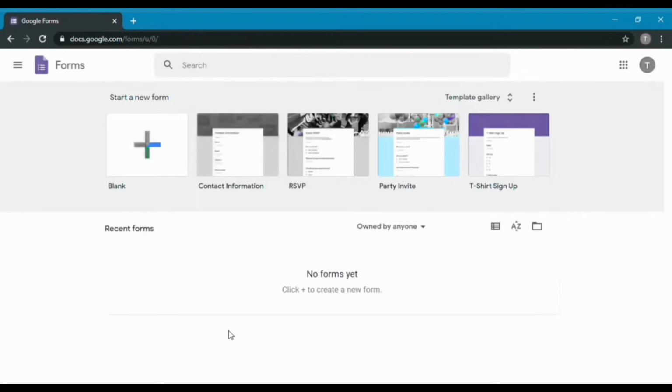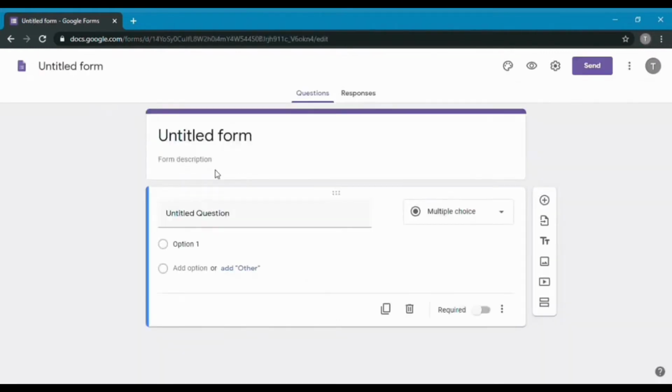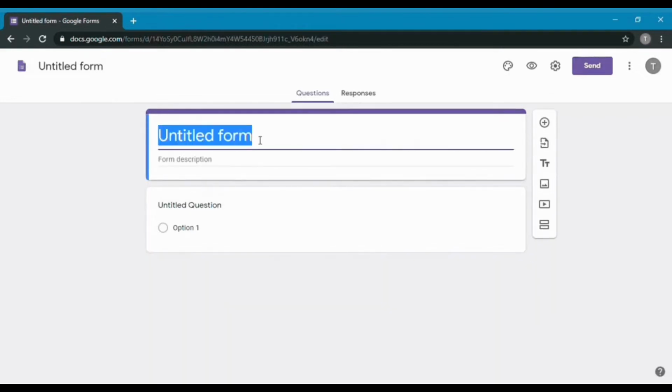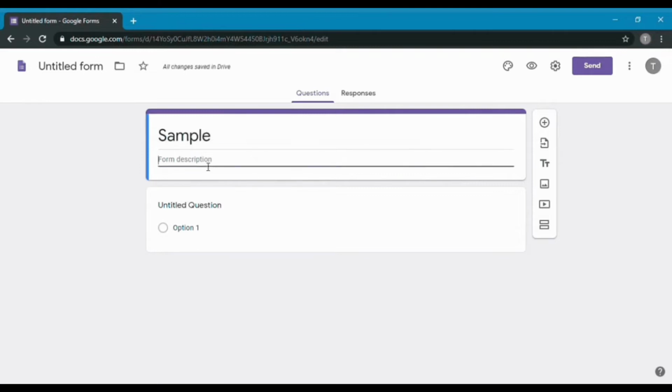So now this is the site from where you can create a Google form. So over here they have a few ready-made templates for contact information, RSVP, party invitations, or a t-shirt sign-up. So first, you have to double click on Untitled Form, and this will be the title of your form. So I'll keep it sample, and below it you can keep any description. So I'll just keep Tech is easy.